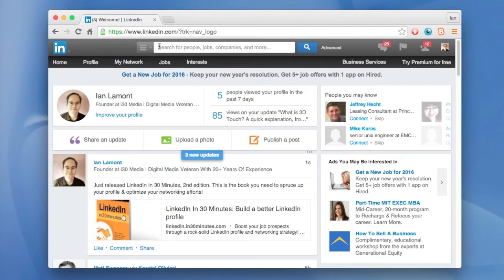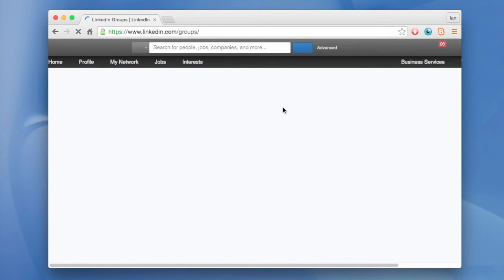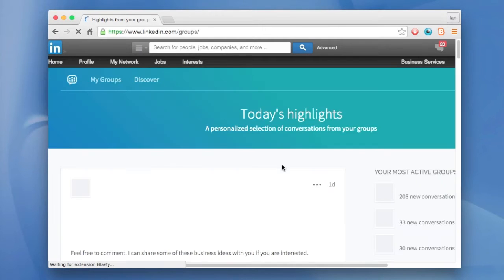So the first place to look is in LinkedIn groups. Now, LinkedIn groups are under Interests, Groups, and if you don't belong to any groups, you should join some. And just a little word of warning, not every group has jobs available, but some of them do. So we're going to take a look at the groups that I belong to, and then I'll show you one of them which does have jobs associated with it.